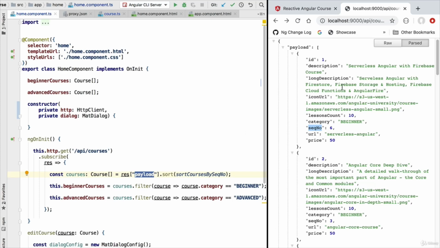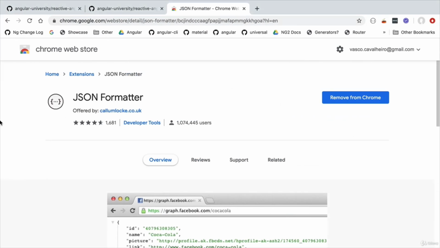By the way, if you are looking for a Chrome extension in order to properly format JSON, like I'm showing here, you can use the same extension as I'm using. This is the JSON Formatter extension that we can find here on the Chrome Web Store.